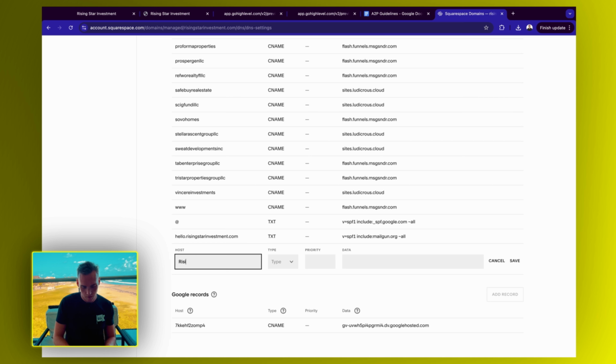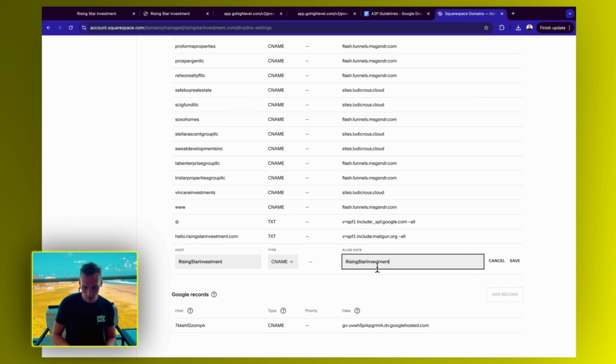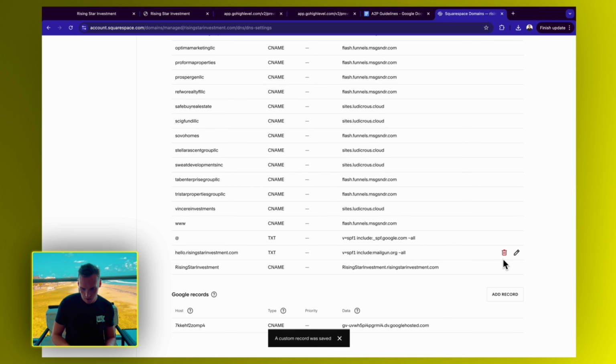It's super simple. So I'm gonna add a custom record and I'm gonna name it Rising Star Investment, okay? And it's gonna be a CNAME record, CNAME, and we're gonna go Rising Star Investment dot risingstarinvestment.com, okay? Save. Super simple. And the only reason why I do it this way is because I already have my regular Rising Star Investment attached to something. So you could literally just put whatever you want, like, you know, frogs.yourwebsite.com. That'll work too. But now you're gonna copy this.